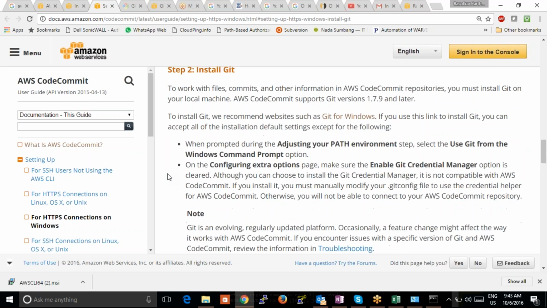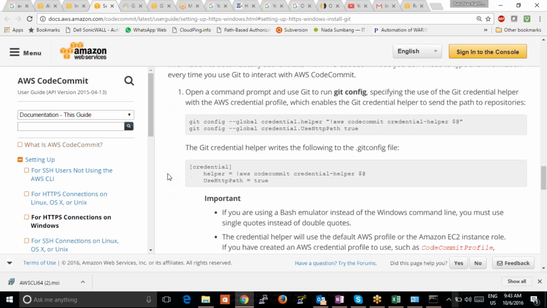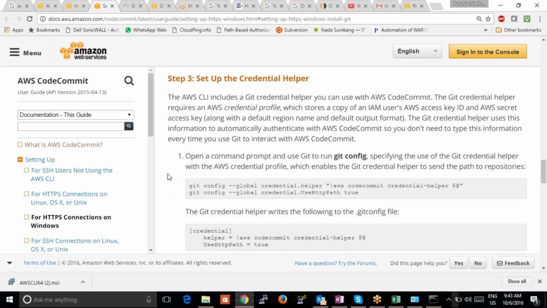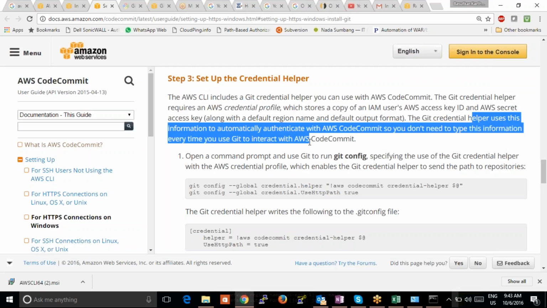Now we also set this environment path while installing Git. Now set up credentials. So this pulls the credentials of this IAM user. It checks the AWS credentials profile we gave with this IAM user, the secret key and access key, and the helper uses this information to automatically authenticate with AWS CodeCommit. So you don't need to type this information every time.